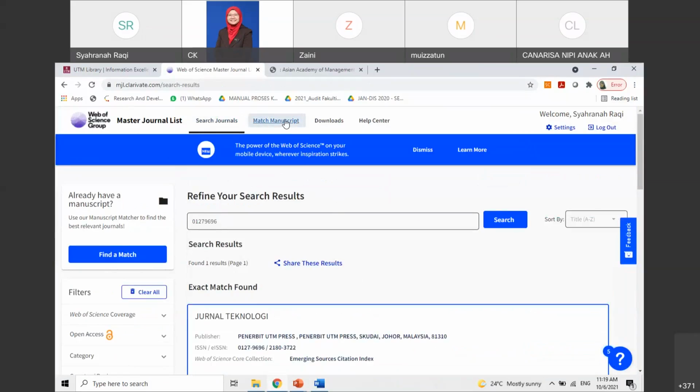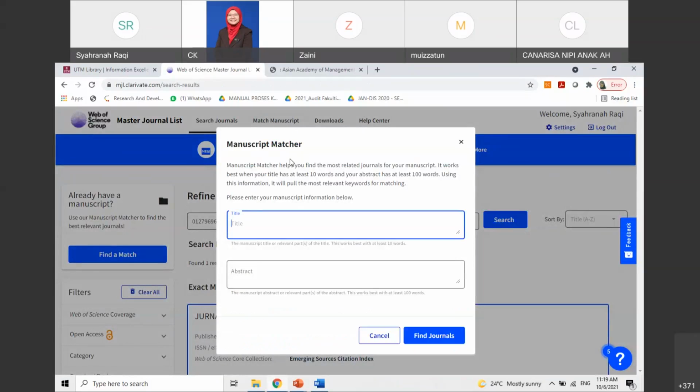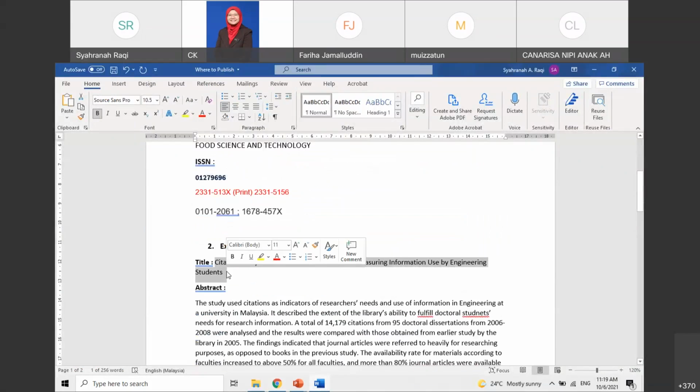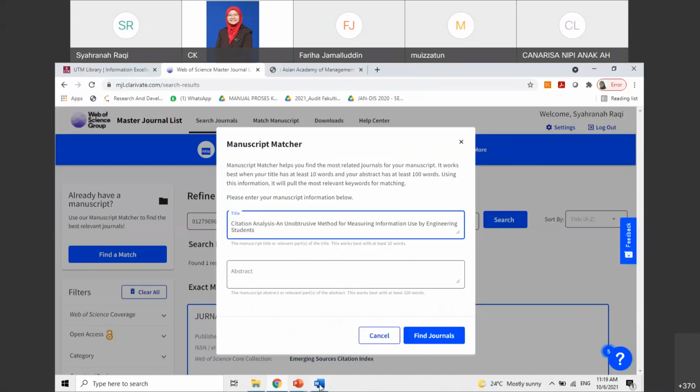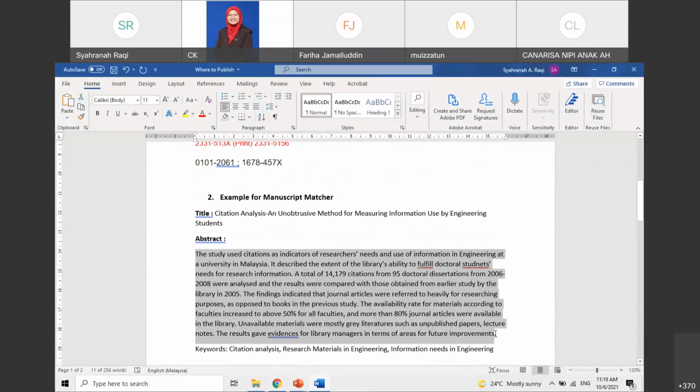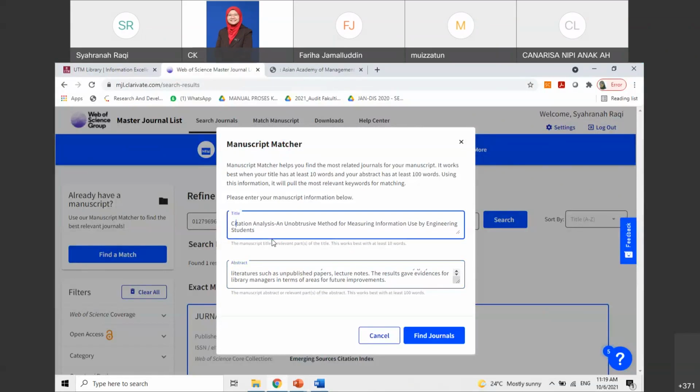Now let's go to match manuscript. Match manuscript is actually a very, I would say, powerful tool that can help you identify journals related to your manuscript. So it's sort of giving you a shortcut on where you can publish. All you need is a working title or working abstract. I have with me some examples. So I have a working title, I have a working abstract. Let's click on Find Journals.